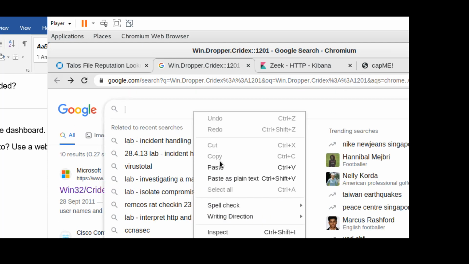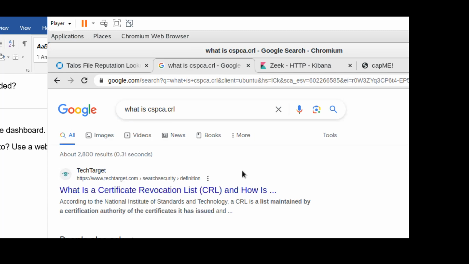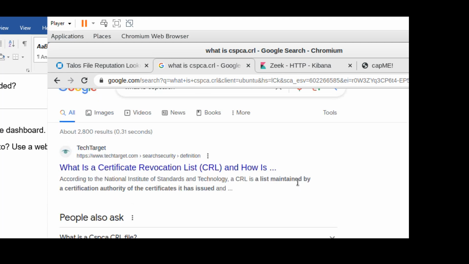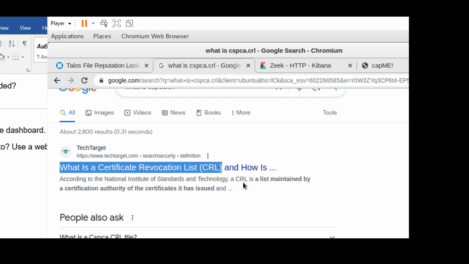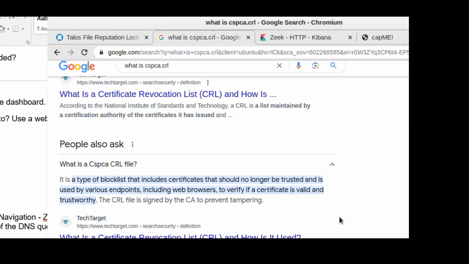So let's try and paste this here and then try and search. Okay, so the CSPCA CRL, CRL is short for Certificate Revocation List. So what happens is there is a request to try to revoke the certificate if it's no longer valid.